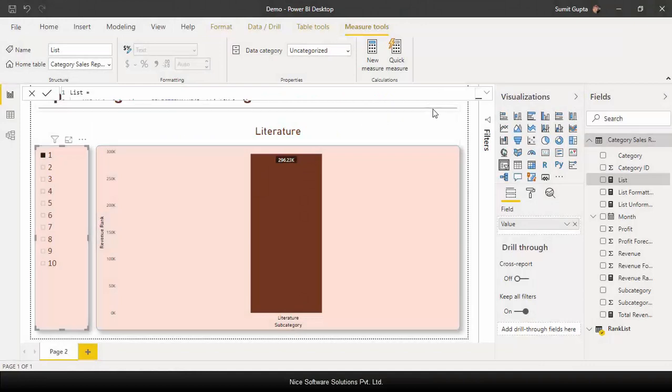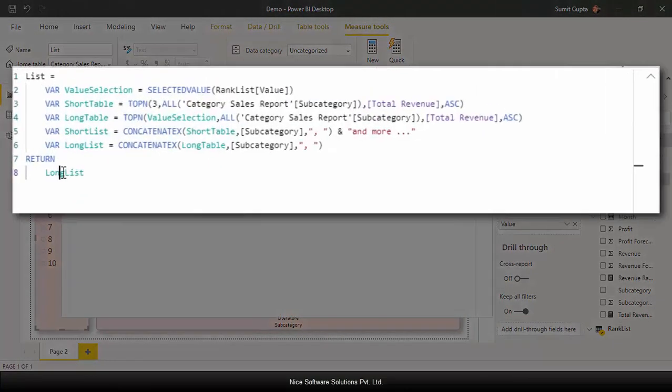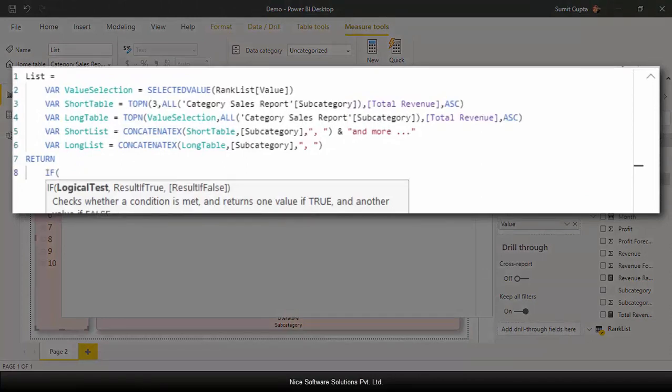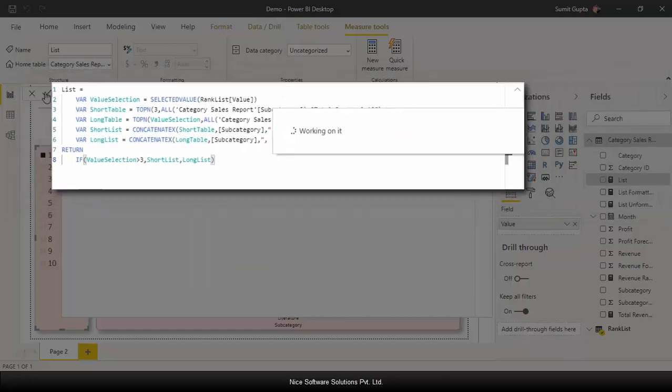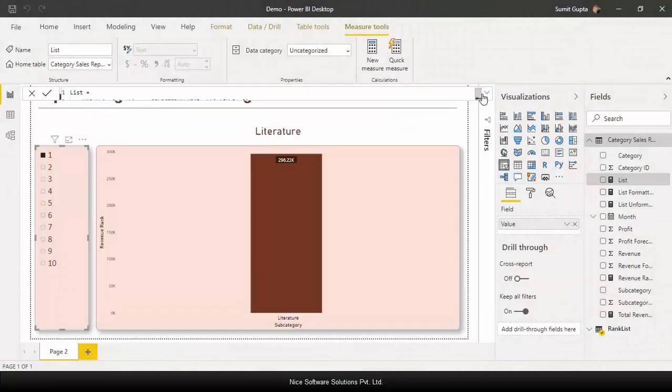Now since all the variables are working fine, let me make the final change to the code. I'll add a function which says if the value selection is greater than 3, return me the short list, otherwise return me the long list. So let's test this code now.